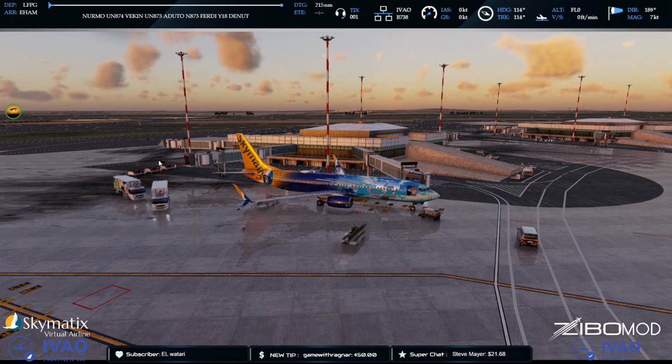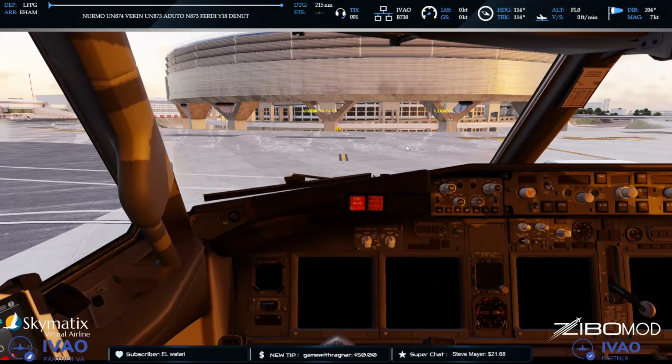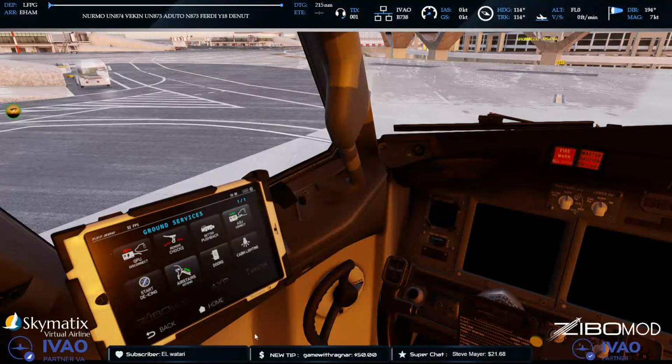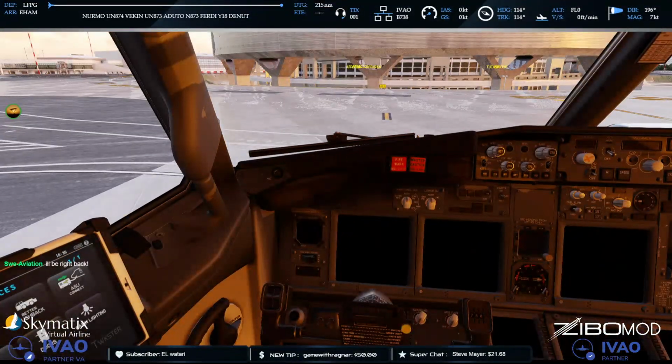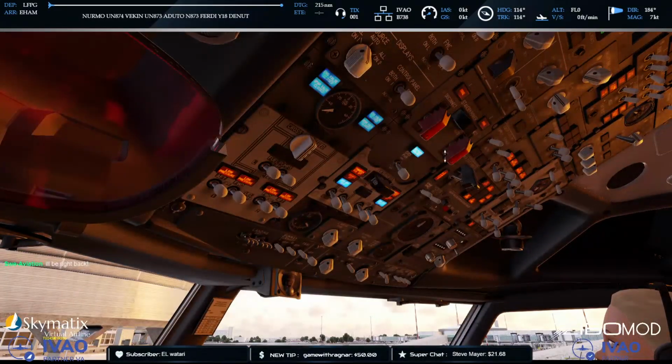Takeoff 27 left. Yes, sir. Landing 18 right. Yes. Okay. For departure, NURMO 5 Alpha. For landing, DENUT 3 Alpha. Yes. Good stuff.